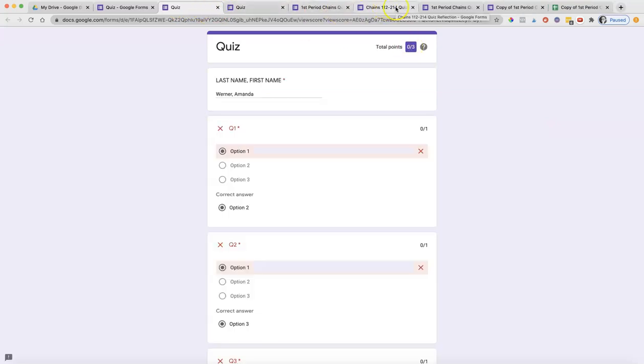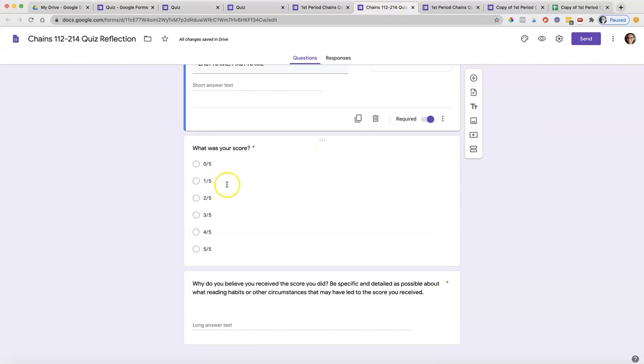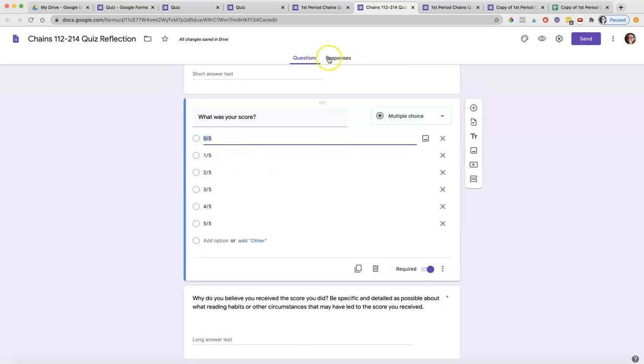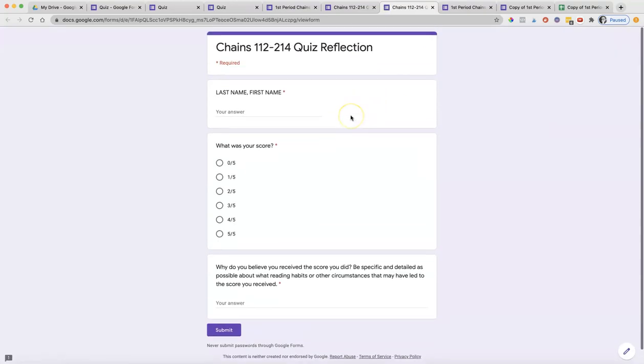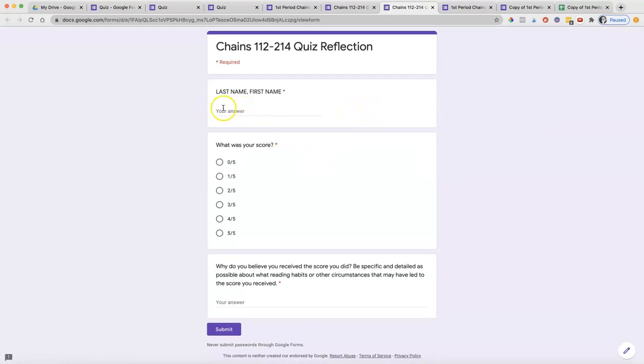So they're going to click 0 out of, well, if you have 5 questions, then put 0 out of 5. So this is what it looks like for students. My score was 0 out of 5 or whatever.